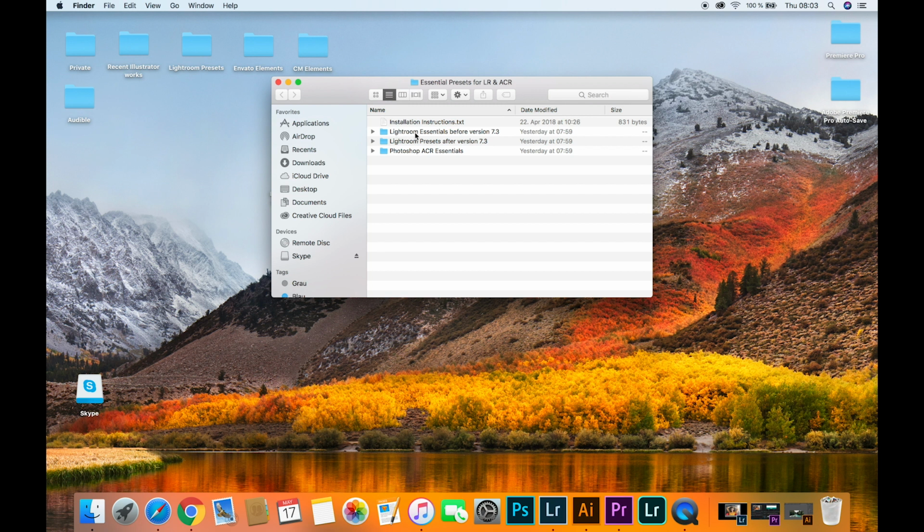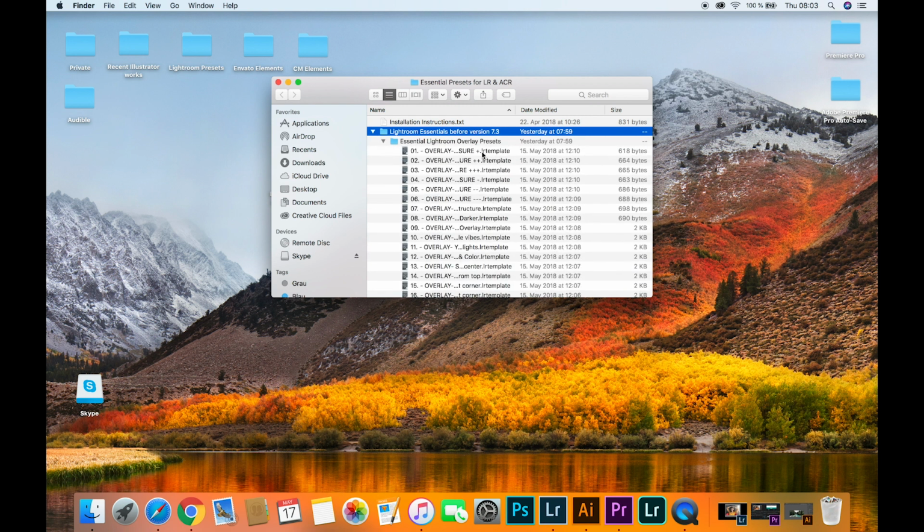And as you can see, there are two versions right here. First of all, we have the version before Lightroom 7.3, which contains all the presets as LR template files. This is the old version of Lightroom presets, and it's supported by all Lightroom versions before 7.3.